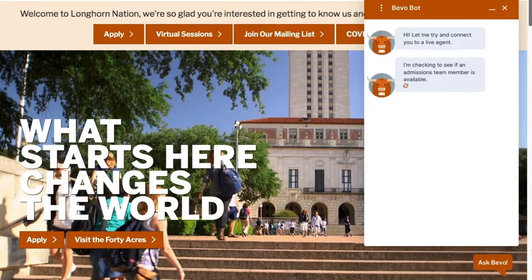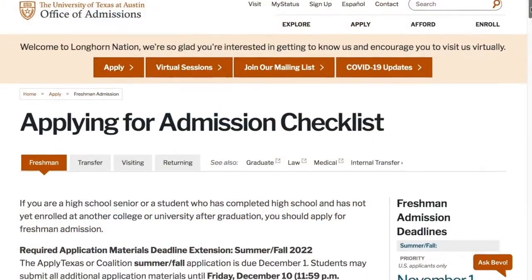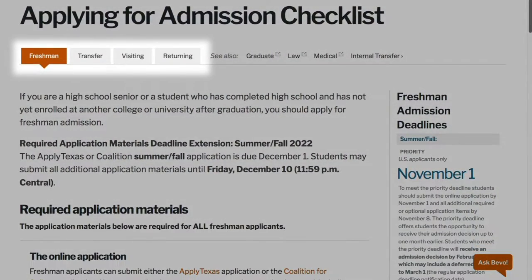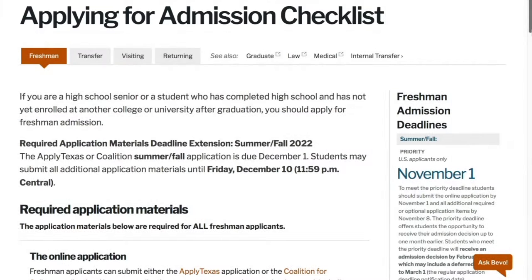From the undergraduate admissions page, you can find an Apply button. This will show you how to apply either as a freshman, transfer, visiting student, returning student, and more. There is an Applying for Admission checklist, which is a helpful list of requirements for your application, so you can be prepared when you're ready to apply.